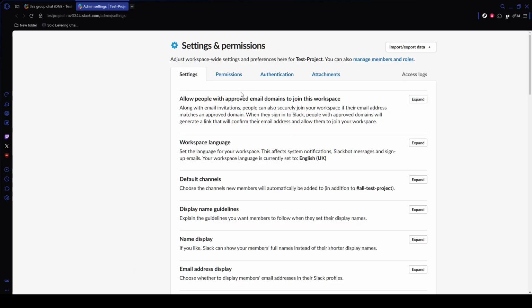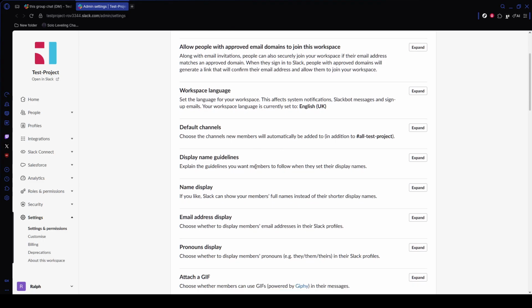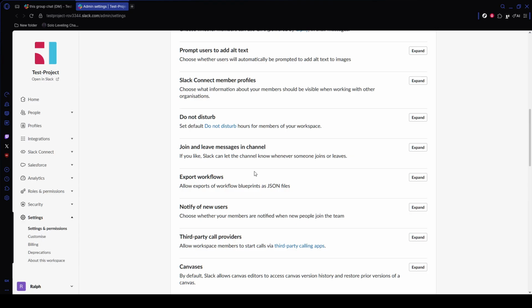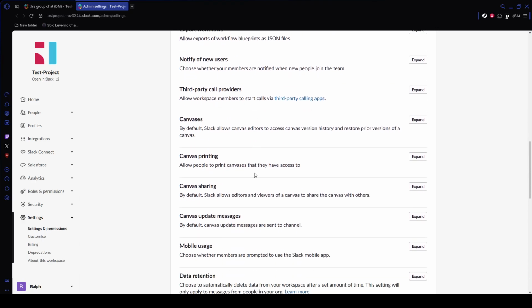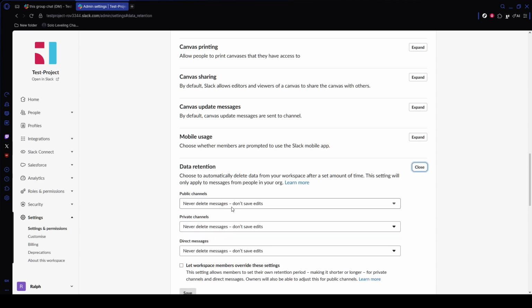Next, choose whether you want to apply retention rules to public channels, private channels, or direct messages. Change the setting from never deleting messages to a custom timeline. Enter the number of days you want messages to be kept, and then save your changes. Slack may ask you to confirm again before applying the policy.